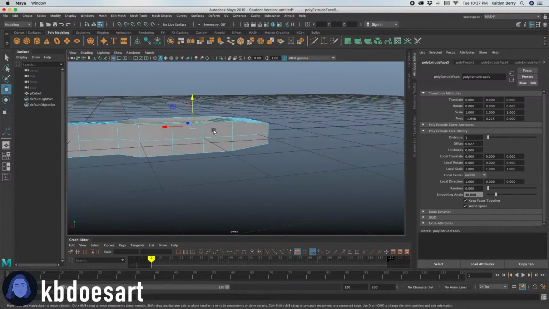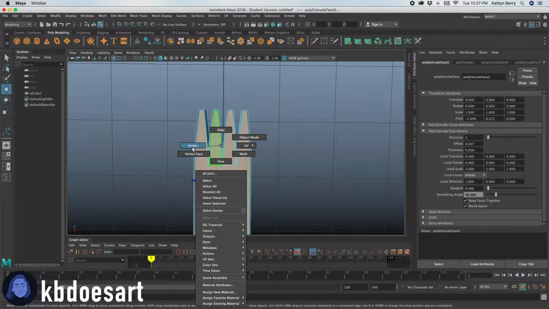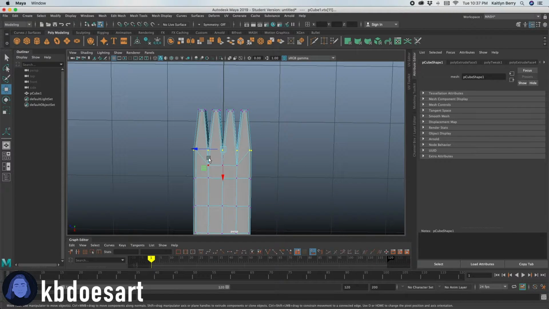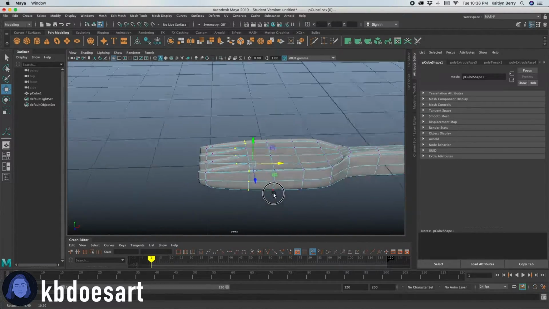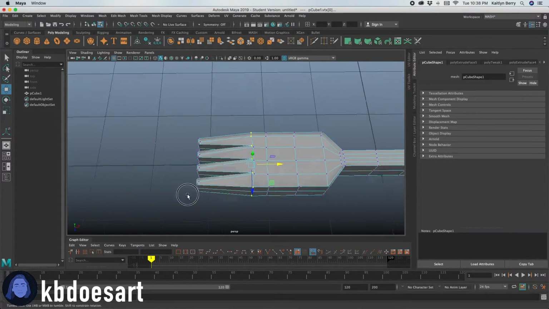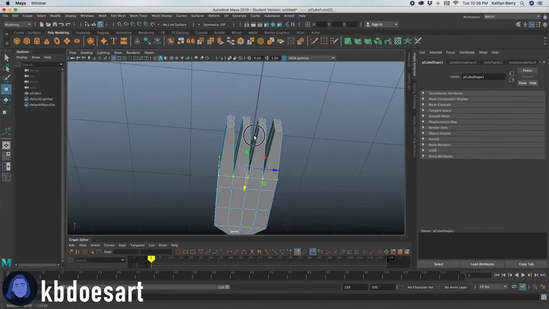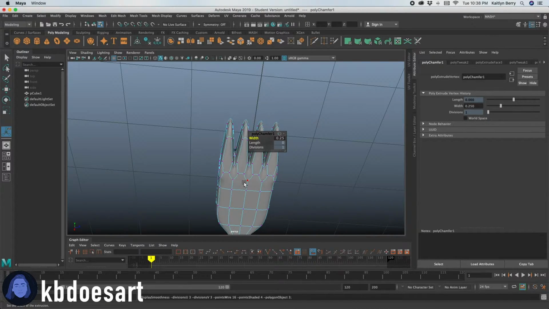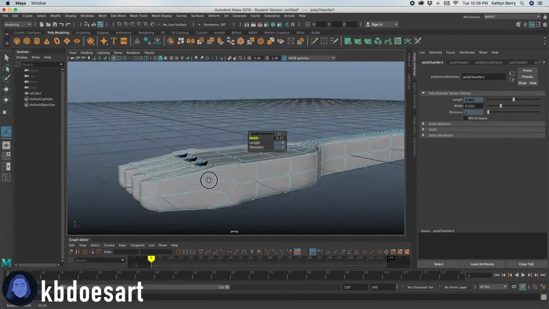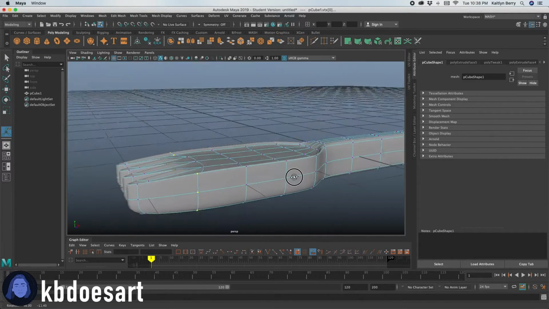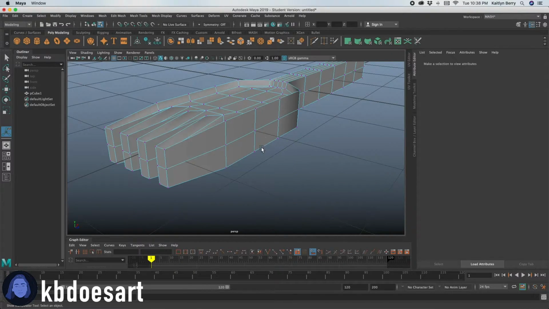All right, and then next thing I do want to do is select these vertices that are right here, and I'm going to bring them down a bit. Okay. And then I'm going to do Control B and just bevel them. Should give it a little bit more detail in some areas. No, I don't want to do that. Okay, so that should be fine.